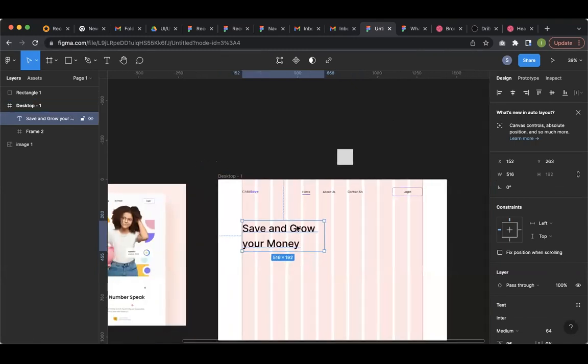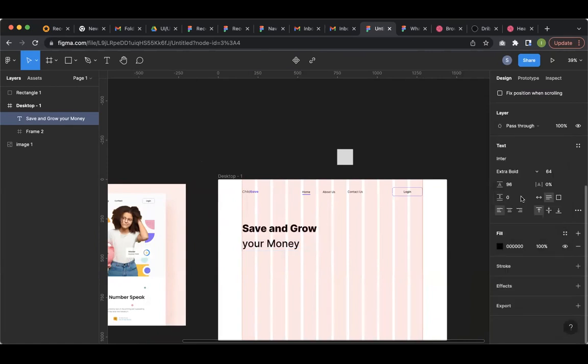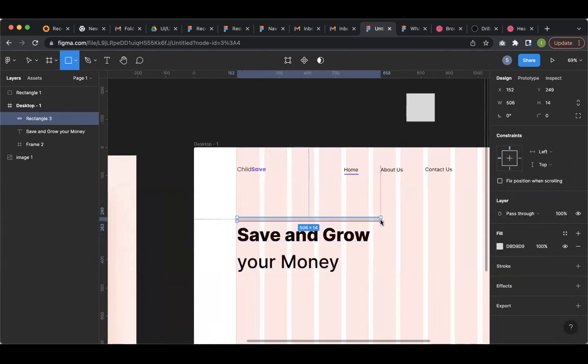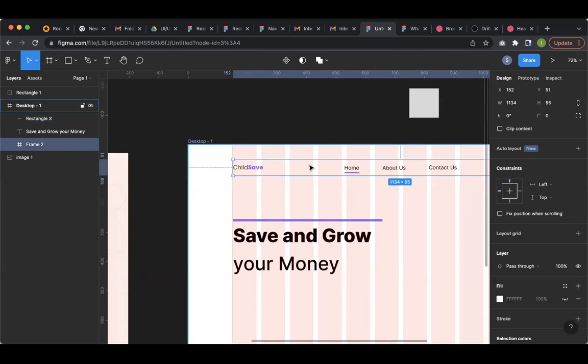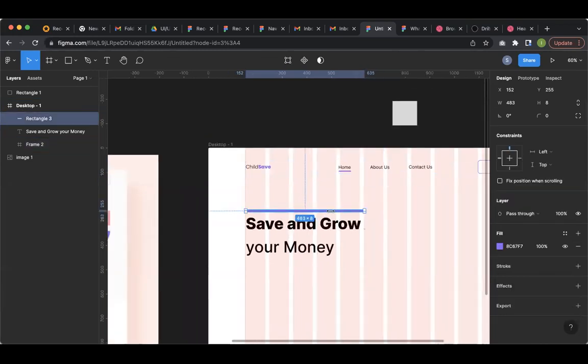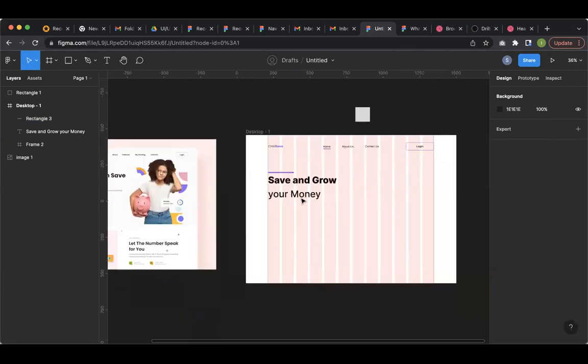So maybe we want to lay emphasis on save and grow. I can make it bold and maybe draw a line like this or something. Still give it the whole purple thing. Does this work? Or let's do it like this. Then give it maybe a radius of 5. Save and grow your money.